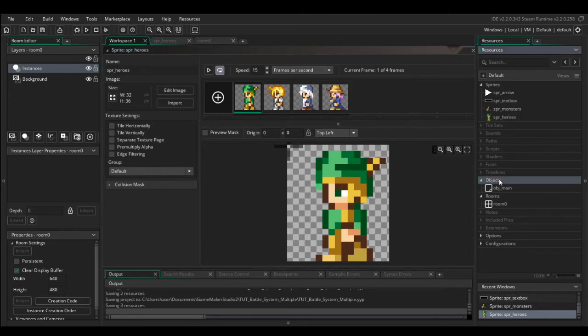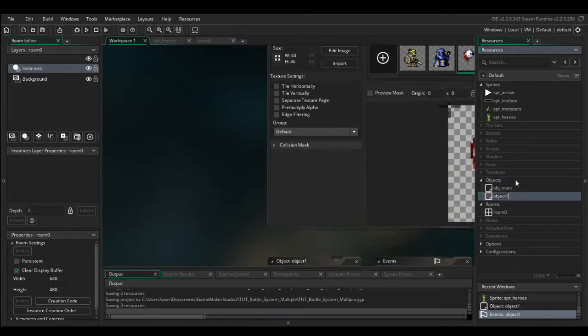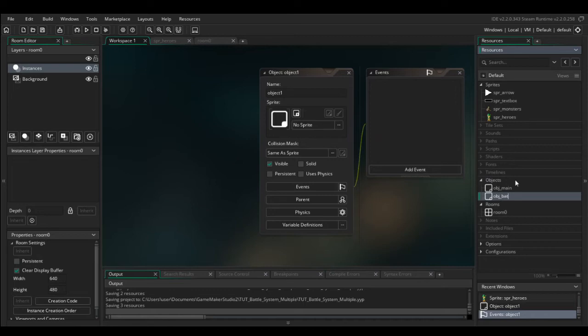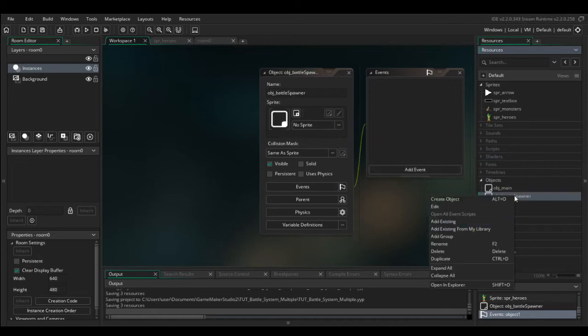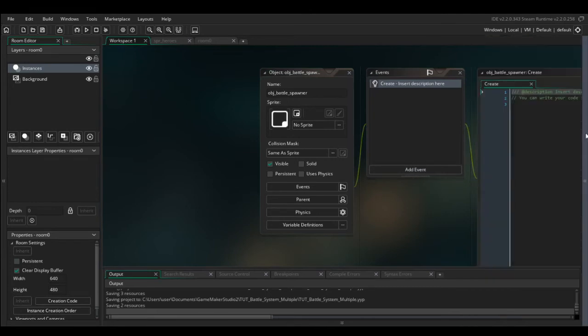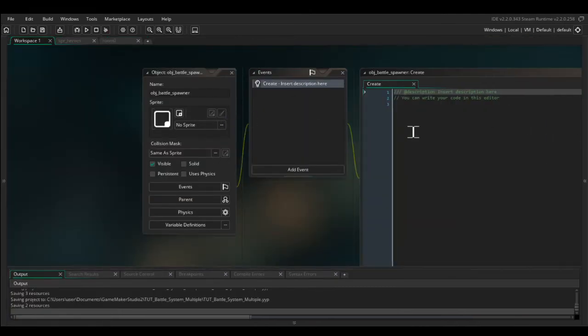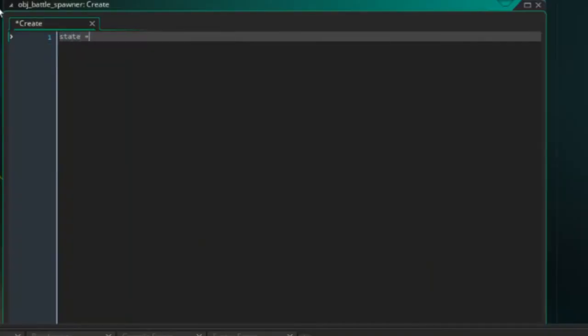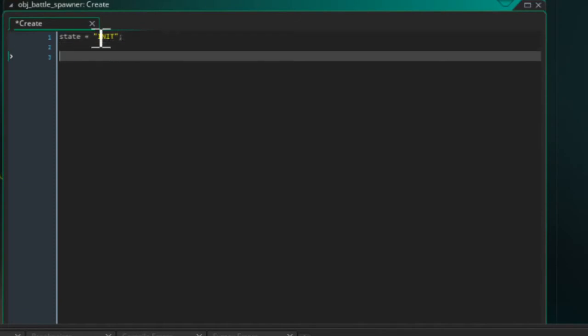Okay, so let's now create a new object. We'll call it obj battle spawner. Actually, let's change this to _ battle spawner. And inside the create event, we want to say state equals init. We also want to create some positions.